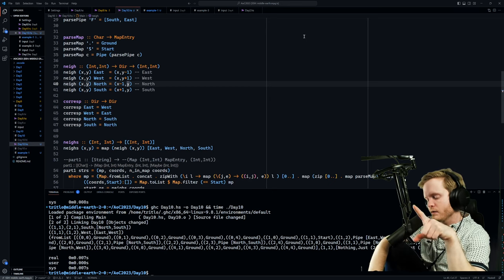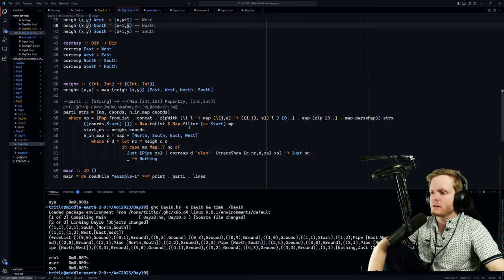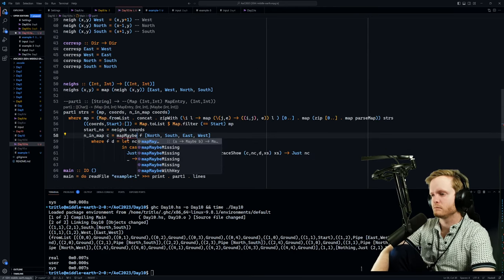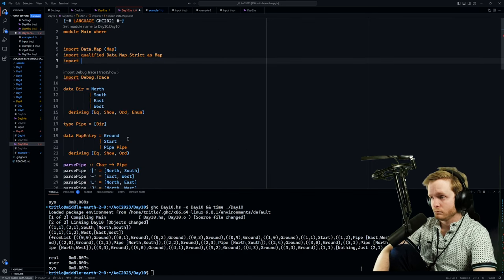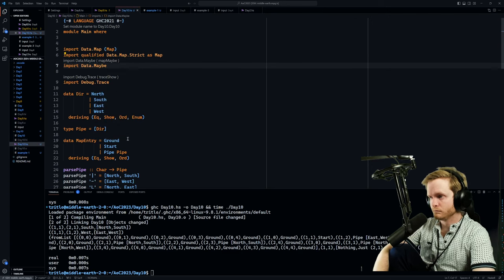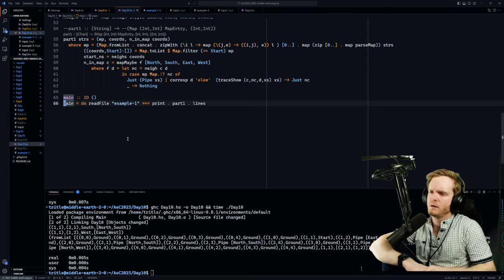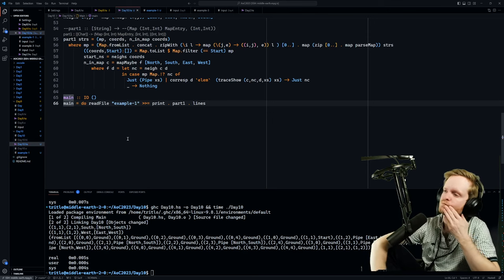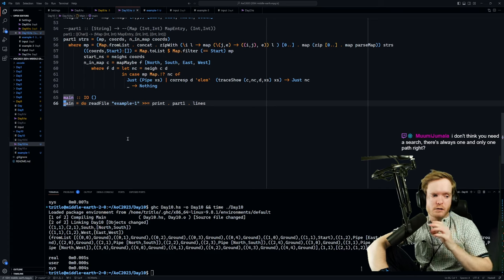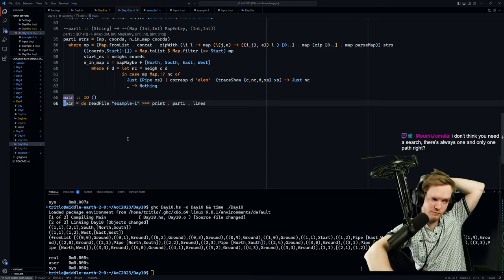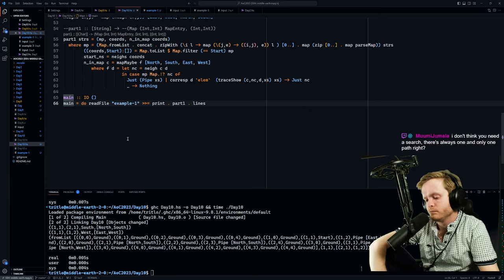So I'm wondering if I should do breadth first search of one of them and try and get to start again. Okay, this is actually gonna be map, maybe. Data dot maybe. It's just easier that way. Okay, so those are the ones in there. So that's the neighbors in the map. I don't think you need a search. There's only one and only path, right? Yeah, that's true. That is indeed true.